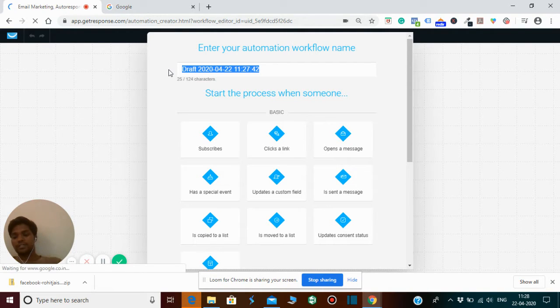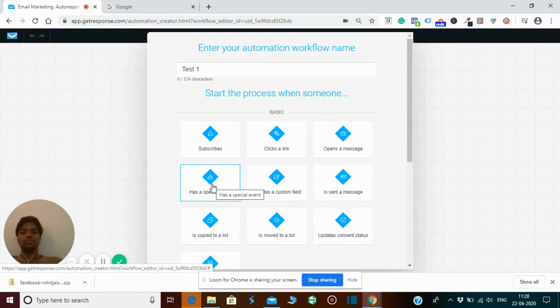For example, I'm testing, so I will name it test one. Then it says to start the process when someone subscribes. You will see a lot of options: subscribes, clicks a link, opens a message, or a special event. Read through them once. If somebody is subscribing, what automation do you want to create? I will simply click on the subscribe button.